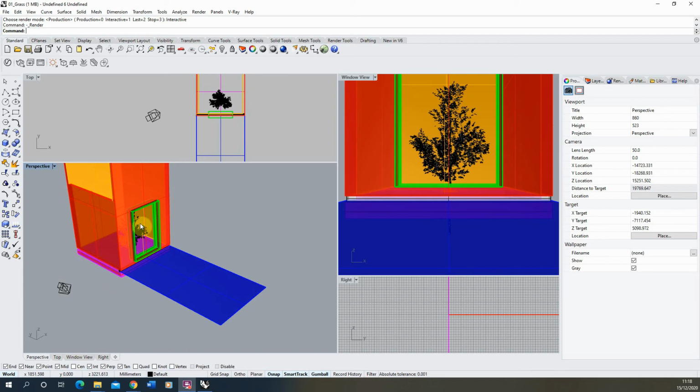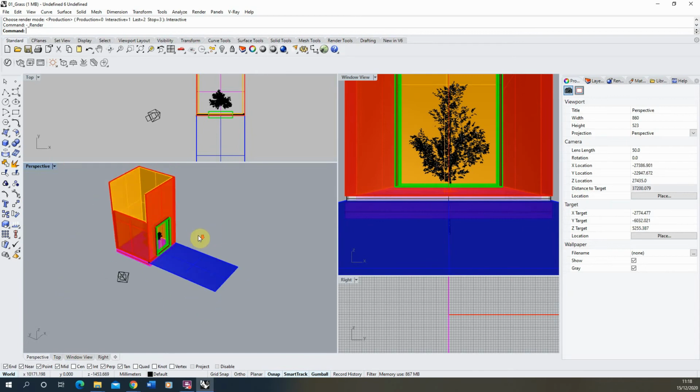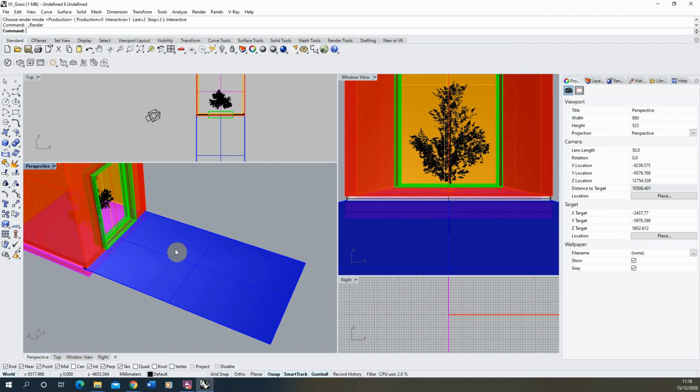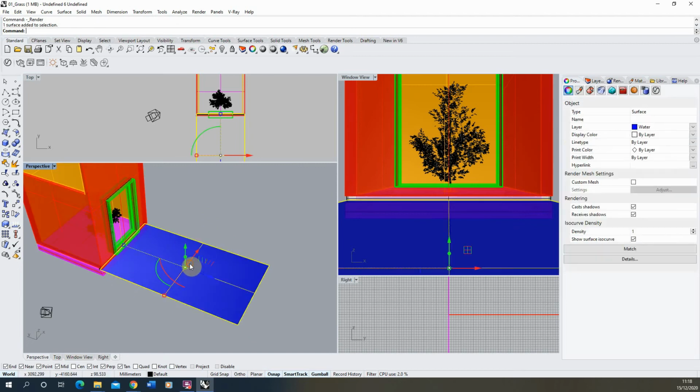Welcome to this video tutorial on the creation of grass material in V-Ray for Rhino. I've made a simple scene here where we've got a courtyard with a tree and we've got a sunlight as well, and we're going to be creating grass on this blue plane outside our view here.